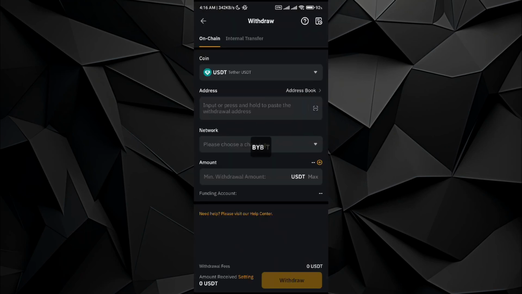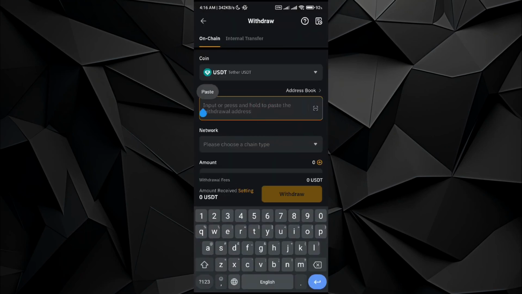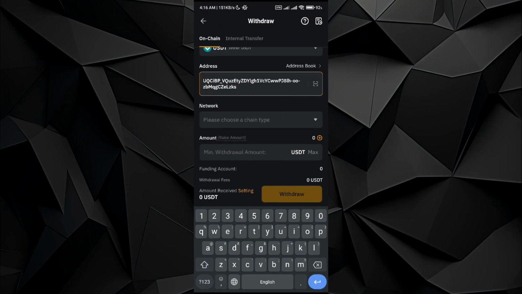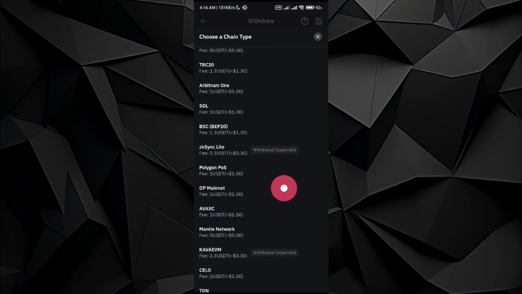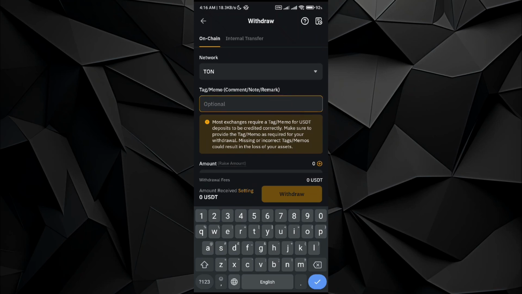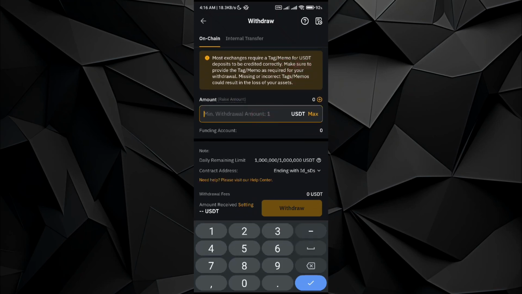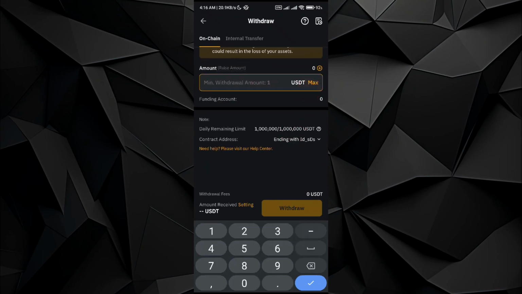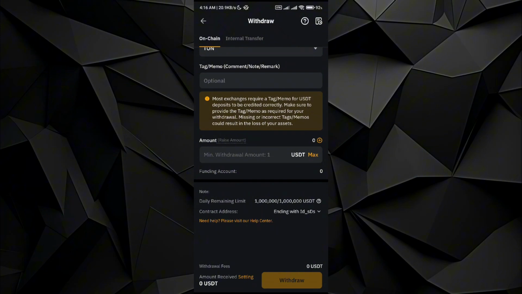Here all you have to do is provide the address. For example, I'm going to provide the address right over here and select the chain. For example, it was TON, and the tag or memo is optional. Enter the amount you want to transfer, and then simply tap on withdraw. So that's how you can do it.